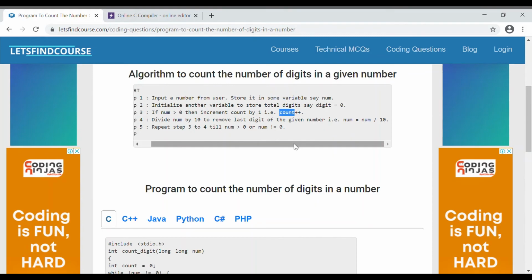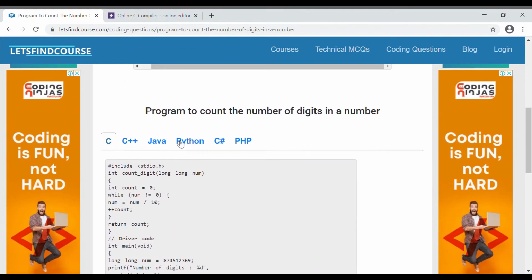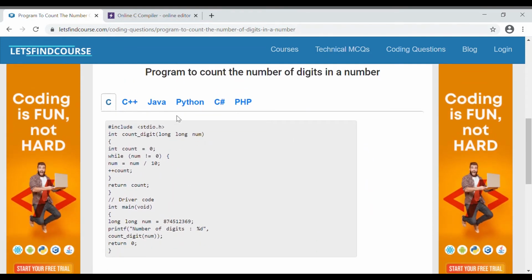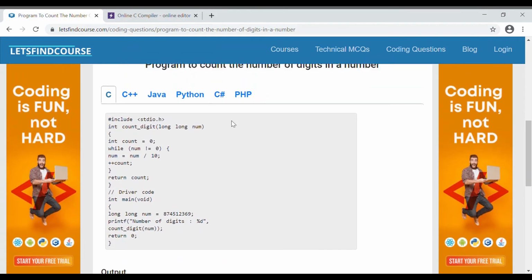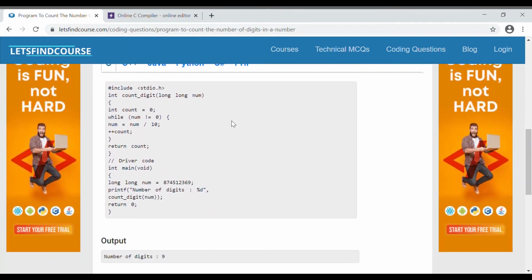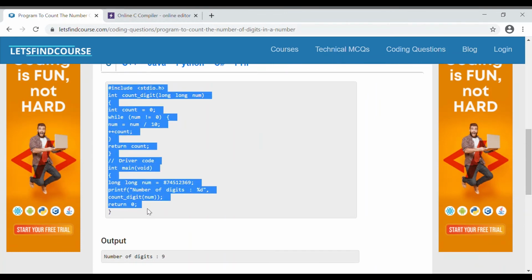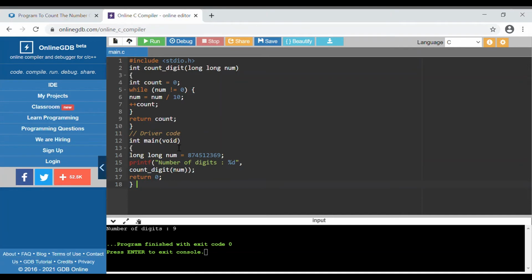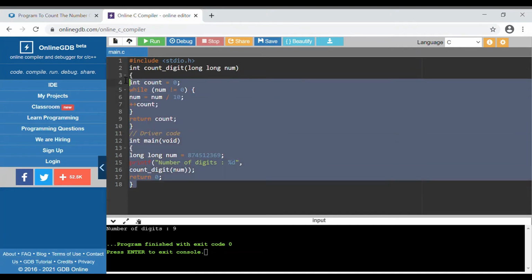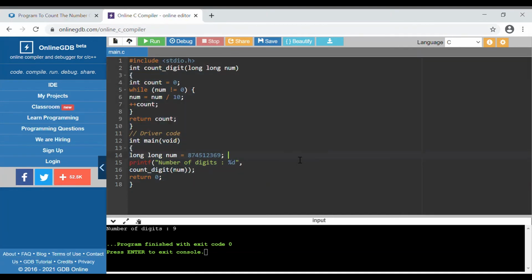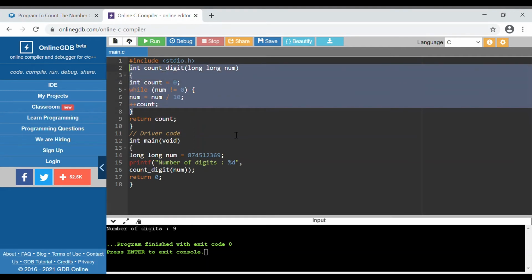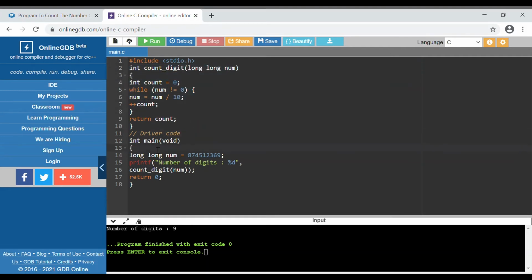The result will be in our count. Here you can find the solution in C, C++, Java, Python, C Sharp, PHP. Six programming languages you can find the solution in. I am going to discuss the solution in the C programming language. So I have opened the online compiler and I will show you how the code works. I will try to explain the code. It is a basic C program. We have started with the header file. Then we have created one function to count the digits, right? And after that, we have a start function, right?